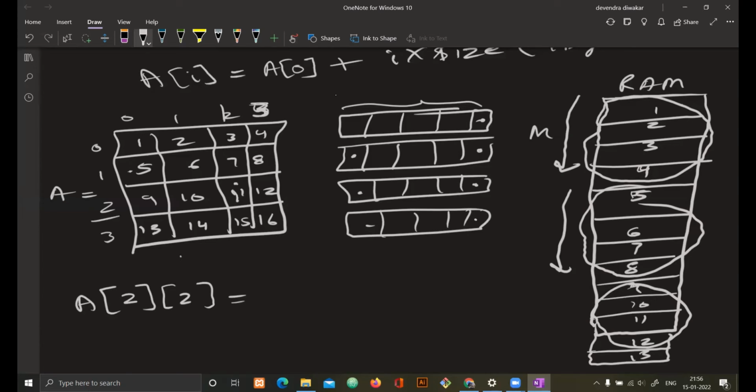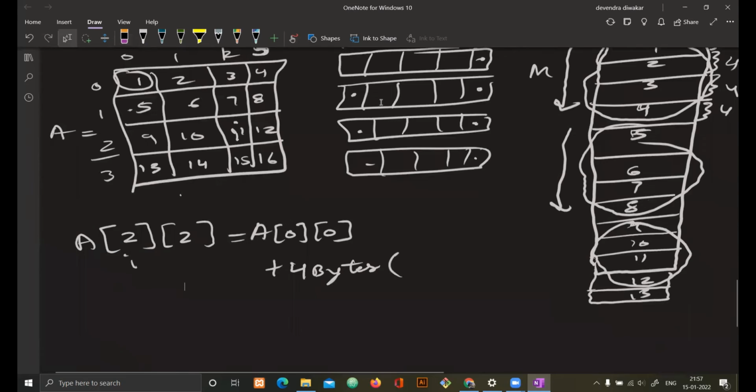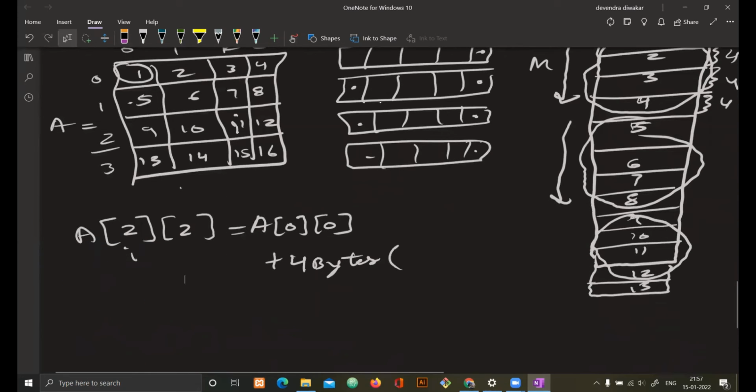Just as we saw in arrays, I can take the base element here as 0, 0. So I can take the address of the base element, that is A of 0, 0, and I can add, let's say, since we are storing integers, every block would be 4 bytes, right? Each of these blocks would be 4 bytes. But now I have two things here: one is i, one is j. Earlier I was simply multiplying the size of the element by i, but here I need to multiply it with something different.